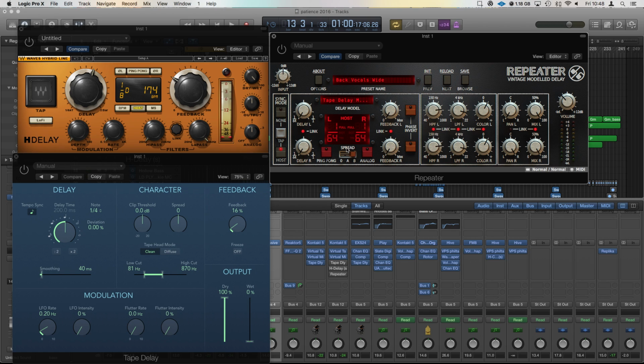So Repeater is effectively an analog modeled delay. It allows for different types of delay: tape delay, digital delay, wide delay, etc. The key thing about it is the sheer depth of it. If you look at H-Delay, which is the orange one over here on the left, and then you look at the second white box that I'm outlining here on Repeater, what you've got in that white box is effectively all of what's going on in H-Delay in that little bit. So everything else that's going on over here is extra.